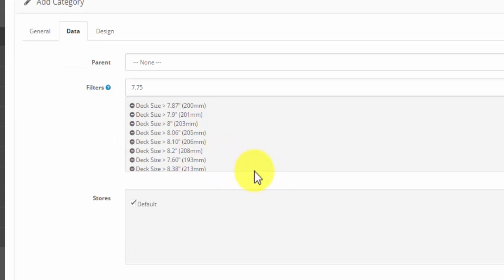So when we have all our filters in there, the next thing here is the store. Now we've only got one store set up, but if you had multi-stores set up, they'd be available here. So you can select where this category is going to be available by ticking the individual boxes for the different stores here.